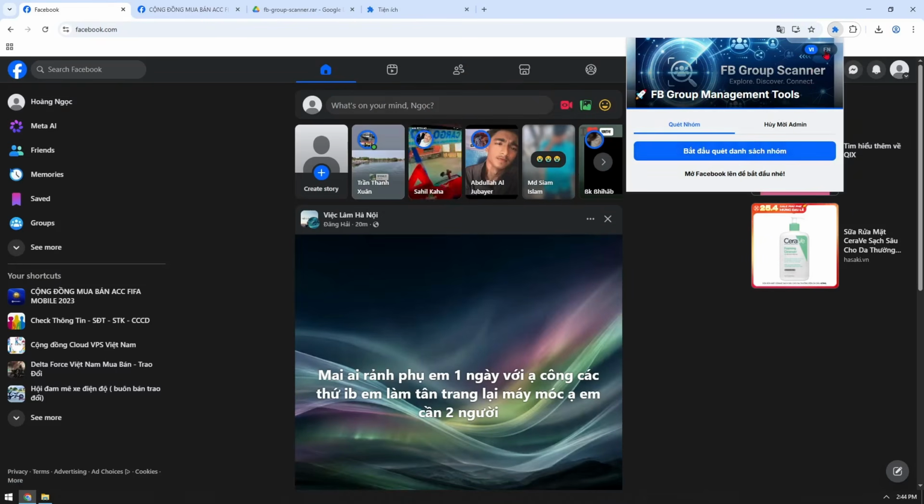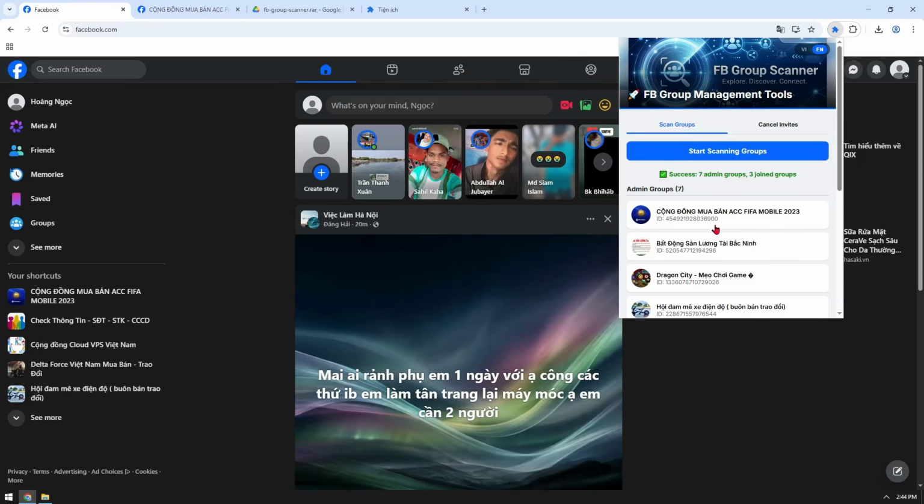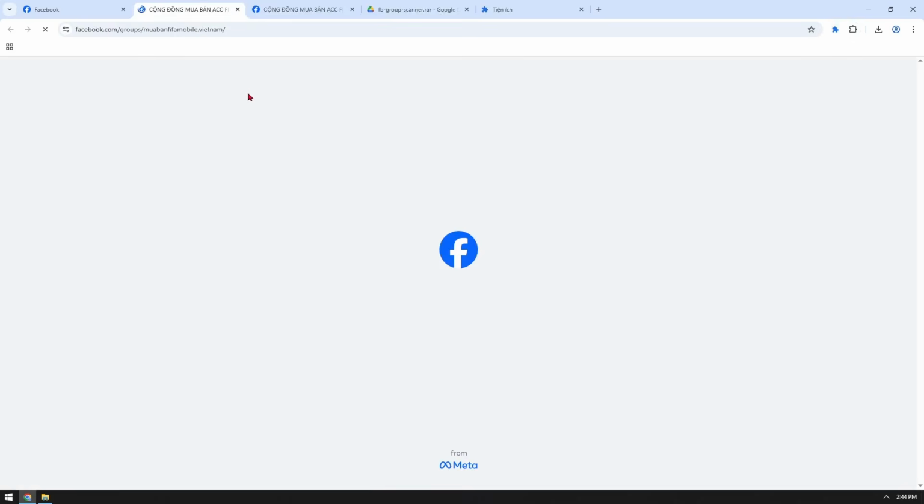You can change languages over here. People can switch languages. This is to find groups. For example, I have this group. If you click on it, it will show itself. Scan for hidden admin invitations.